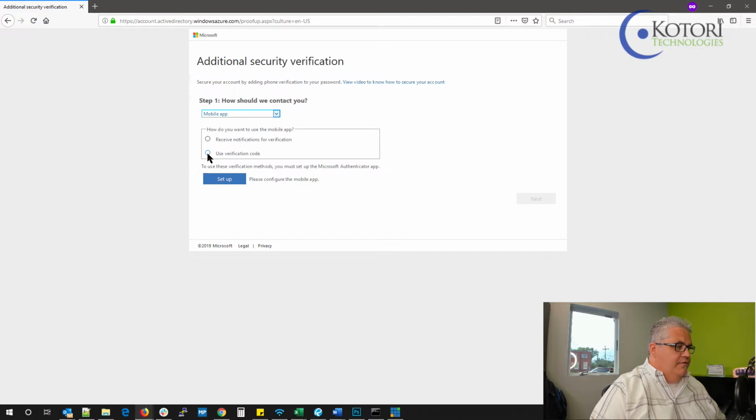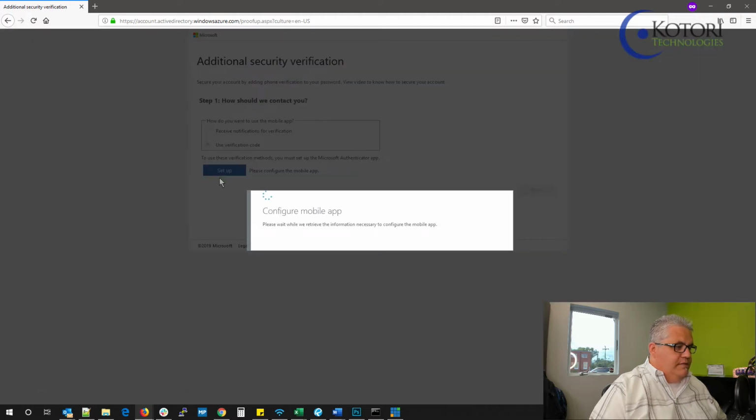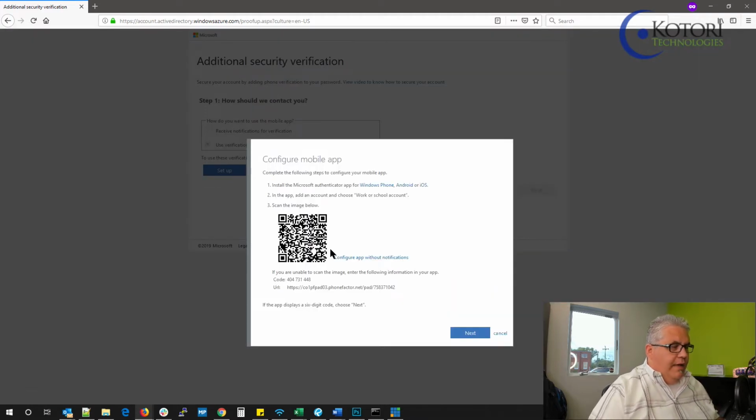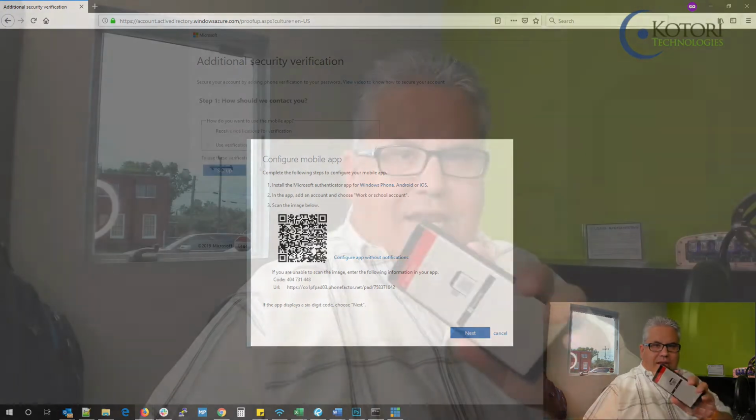I'm going to tell it to use verification code, and then I'm going to say set up. Once I hit set up, it's going to configure the back end for the mobile app. Now it gives you this QR code. What I need to do first is scan it into my phone. I've got Authy up, and I'm going to click add apps, say scan QR code, and scan the code.